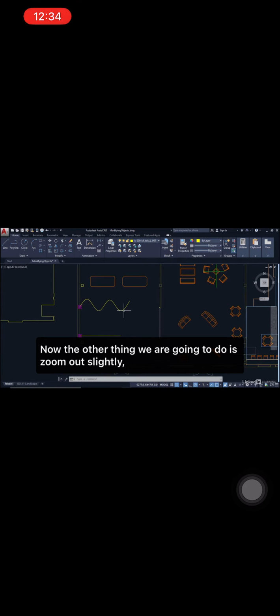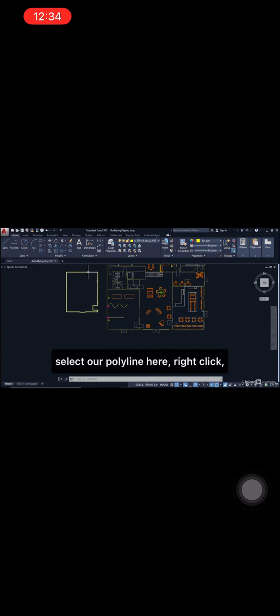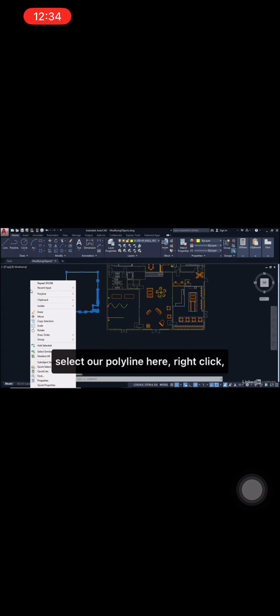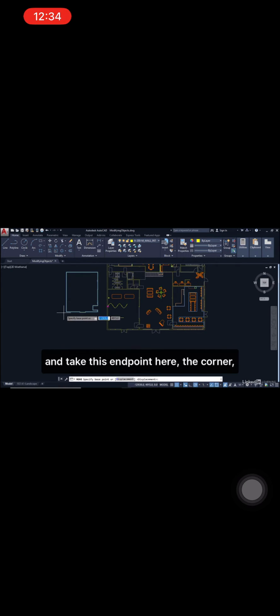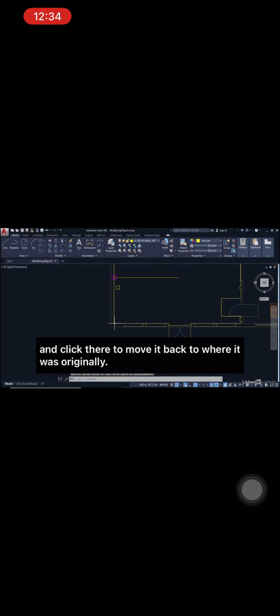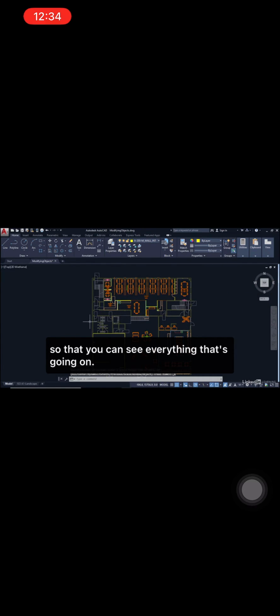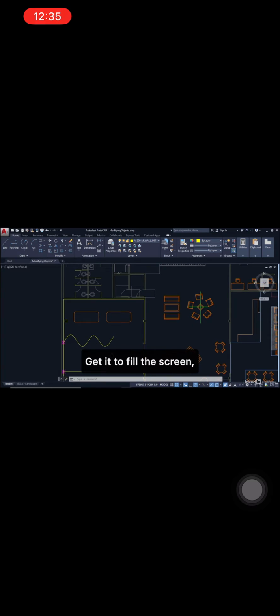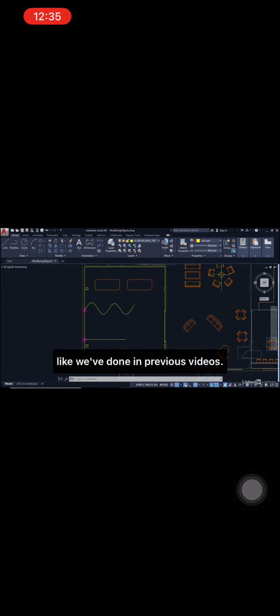Now, the other thing we are going to do is zoom out slightly, roll back on the wheel a couple of notches, select our polyline here, right click, select move on the shortcut menu, and take this endpoint here, the corner, and zoom in and take it to the internal corner here and click there to move it back to where it was originally. And then double click on the wheel to zoom extents so that you can see everything that's going on. Now, zoom in again on your lower left corner, this room here. Get it to fill the screen like we've done in previous videos.